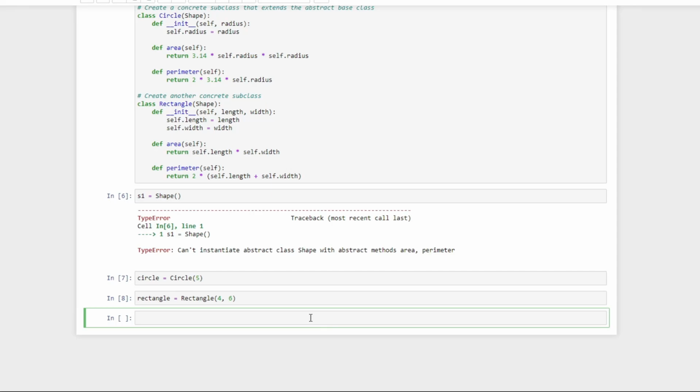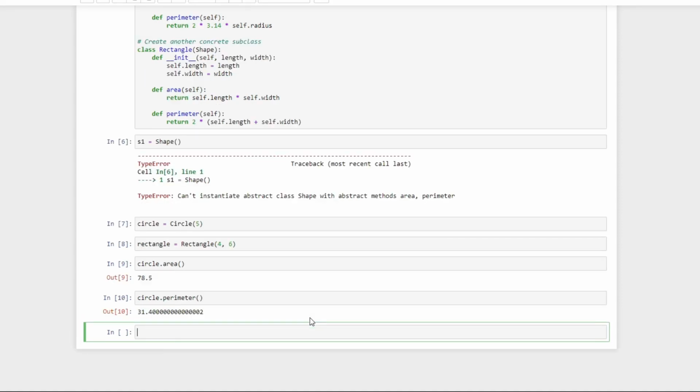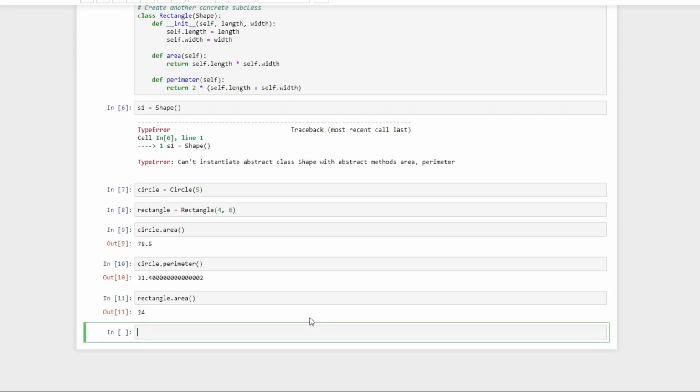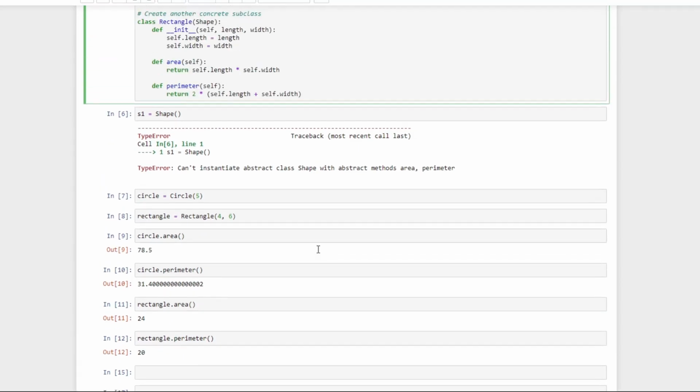Now that we were able to create Circle and Rectangle shapes, we can invoke the area method. So let's try that on the Circle shape, and this results in 78.5. Now we can also invoke the perimeter by using that method name, and this one results in this value. Now let's also try to invoke the area method from the Rectangle. It is also working. And lastly, the perimeter, which is also working.